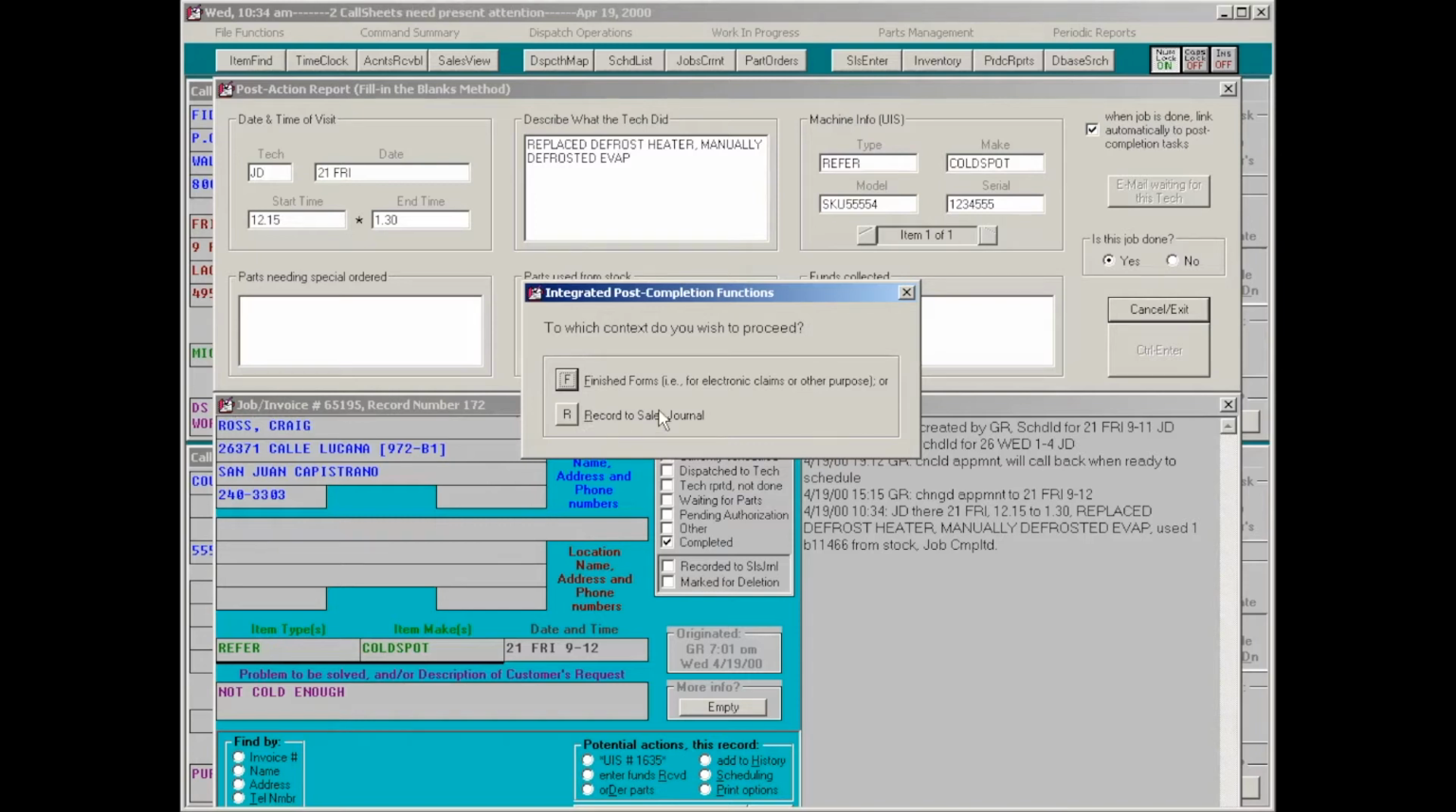The idea here is when you have this checked, once you do the post-completion or the post-action report, I should say, and if the job is checked as being done, it assumes you then need to move to the other functions that I've shown you as part of this lesson, the post-completion functions of either doing a finished form for claims or proceeding to the sales journal. I'm just going to take the default here, hit enter on my keyboard.